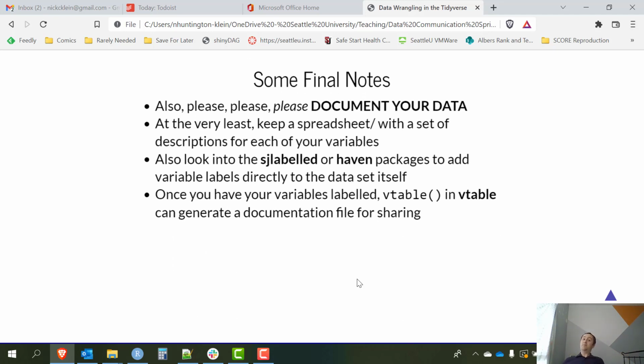Also, along the lines of finishing up our data, please document your data. Write down what it is that you did and what your variables mean. You will thank me later. At the very least, keep a spreadsheet with a set of descriptions of each of the variables that you have in your data. Otherwise, you will forget what they mean, right?